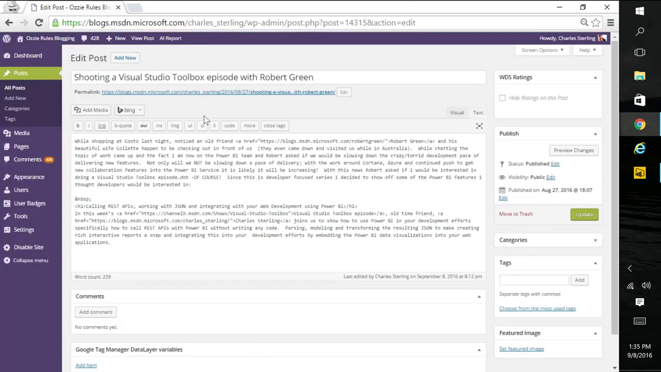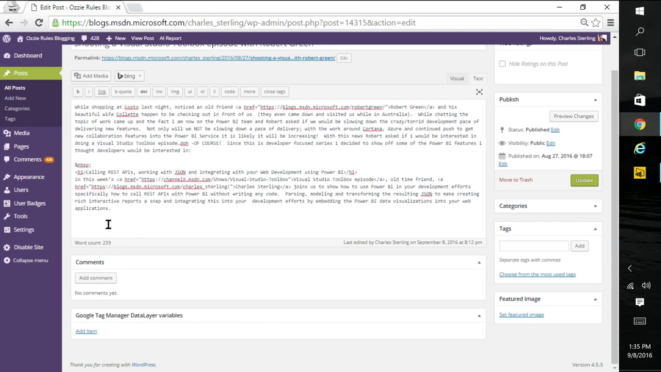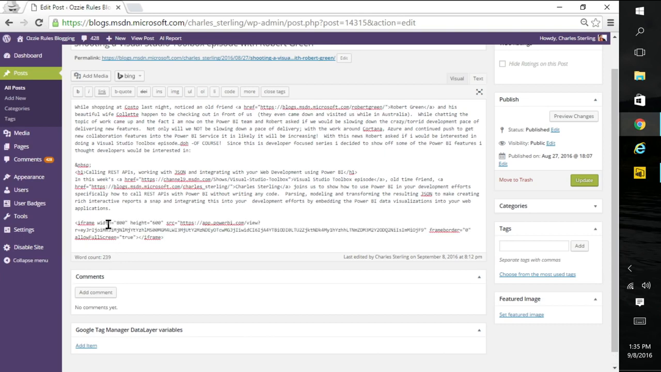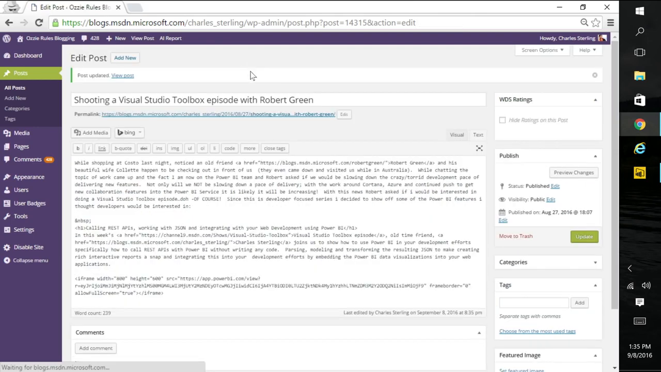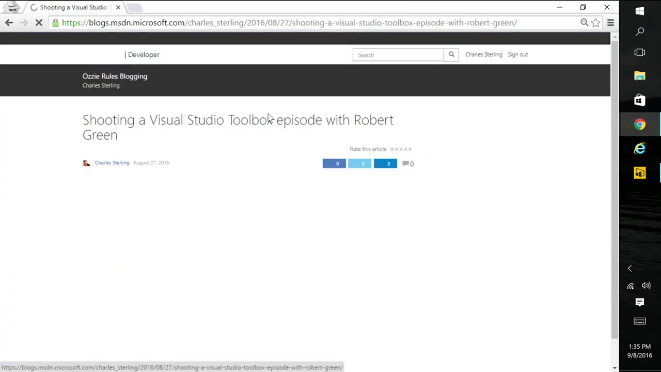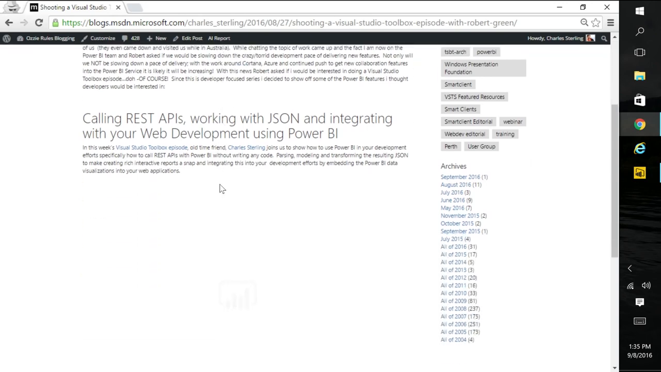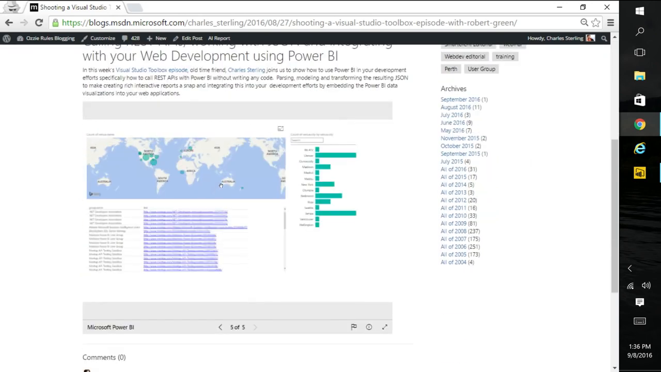So what I'm doing here, guys, is going into WordPress, modifying this blog post, and if I still have that iframe on the clipboard, there it is. So let's go ahead and update this. And what we should see is this as part of my blog, which of course can be made available to any web app. So if you're building any web app as a developer, then you just use that iframe and stick that report in.